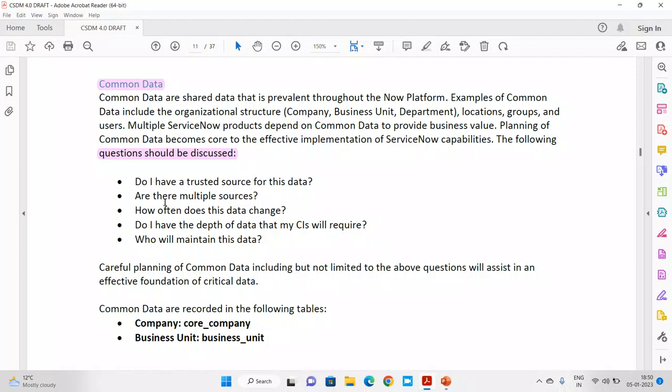And believe me guys, as a business process consultant, I put these questions upfront to the customer because I don't want to take any risk later due to these questions not being answered properly. And also, if we are discussing, we can put this in the risk register as well: the data is changing very frequently, so it is a risk for my logic or my implementation. Then, do I have the depth of data that my CI will require? Do I have meaningful data, or the minimum data required for my CI? And last, who is going to maintain this data? Definitely, I am only implementing as of now, so my work does not include maintaining it.